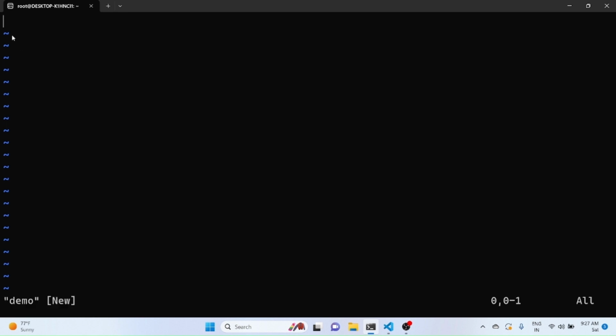These are the tilde symbols. Tilde symbol means unused lines. If you are seeing any tilde symbol in the vi editor, these are nothing but unused lines. Now, when you create a file and open that file, it will be available in the command mode.